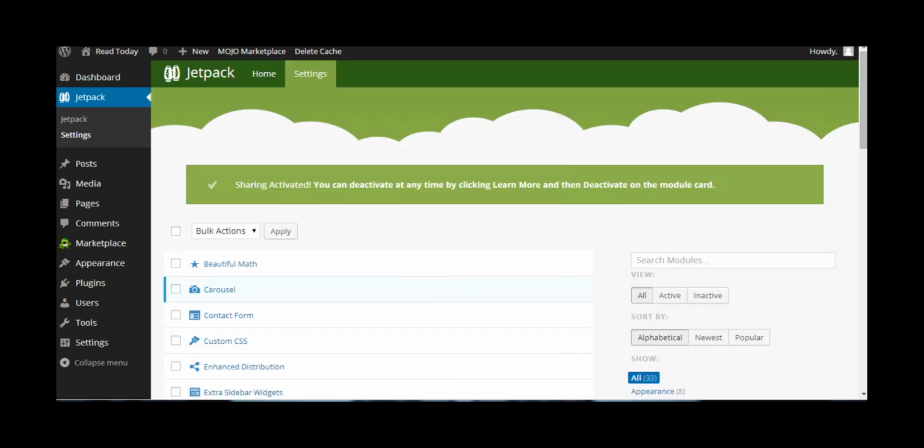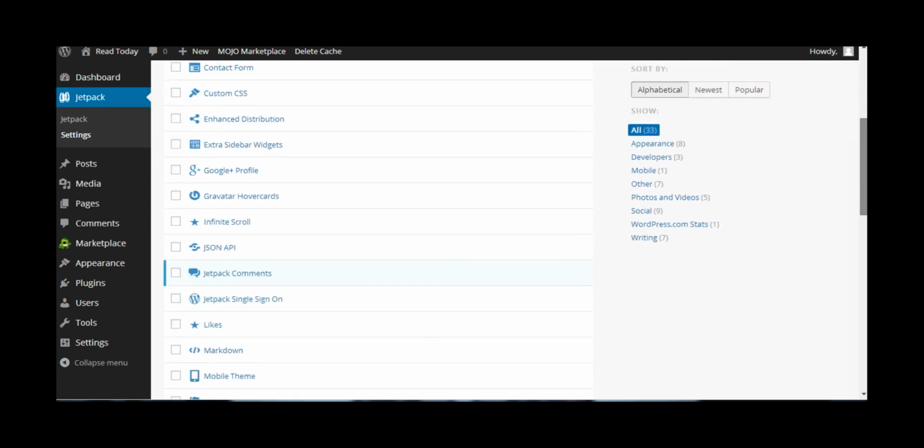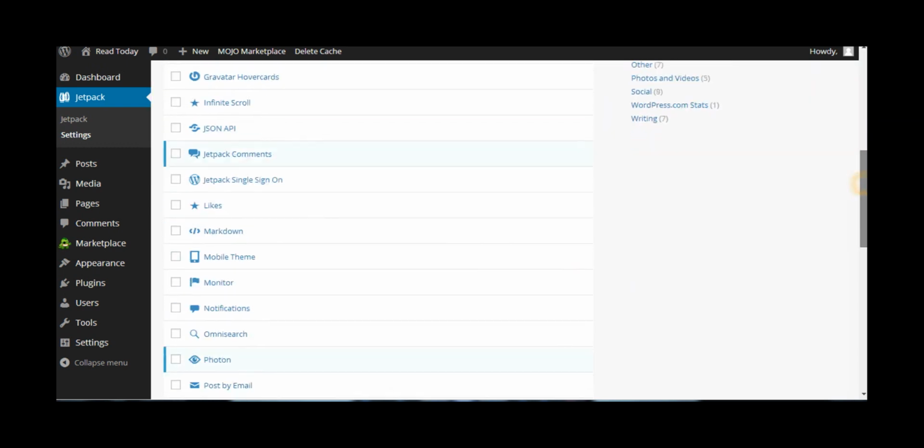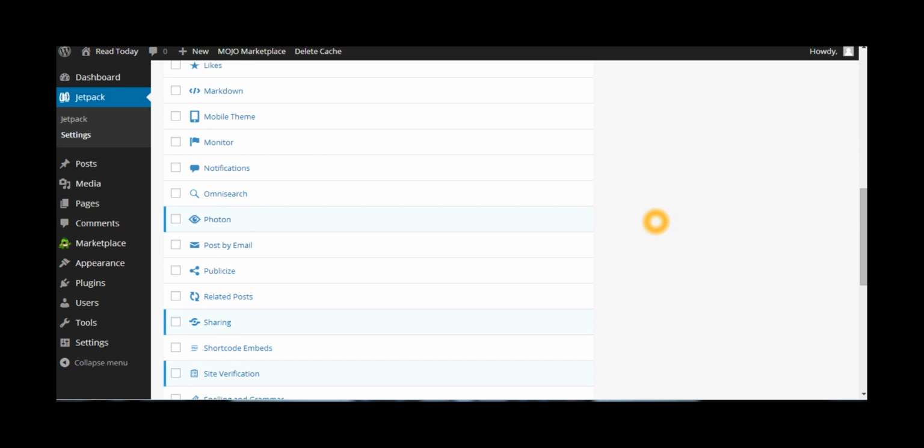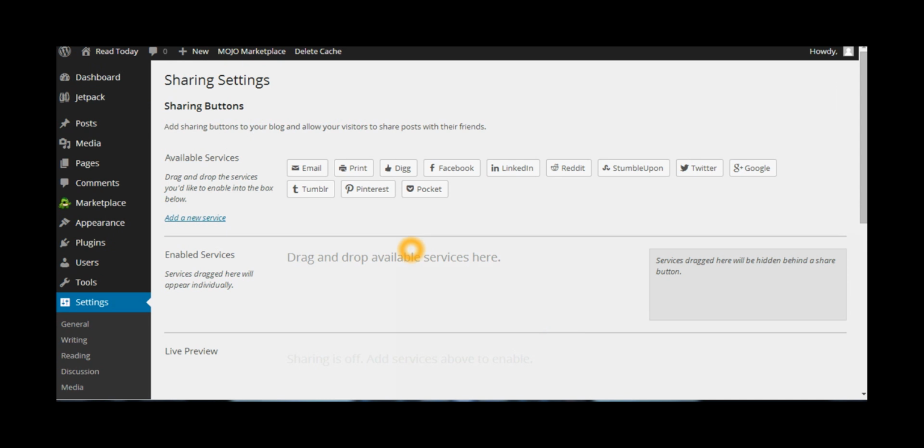Okay, the sharing one, I'm going to configure it. I'm going to go to sharing. As you can see here, I have a lot of social media whereby my blog post can be shared. I'm going to drag and drop Facebook here to enable services so that this can be available on my blog post.